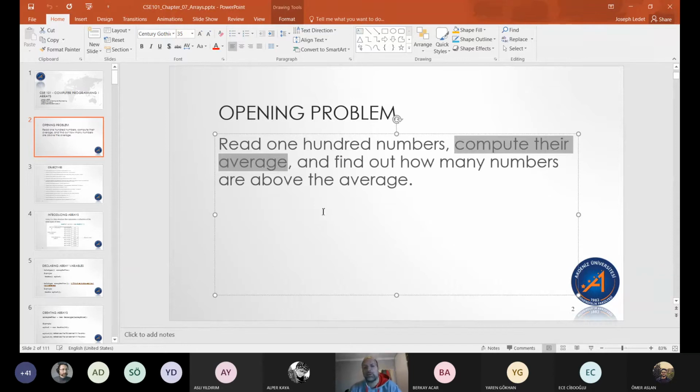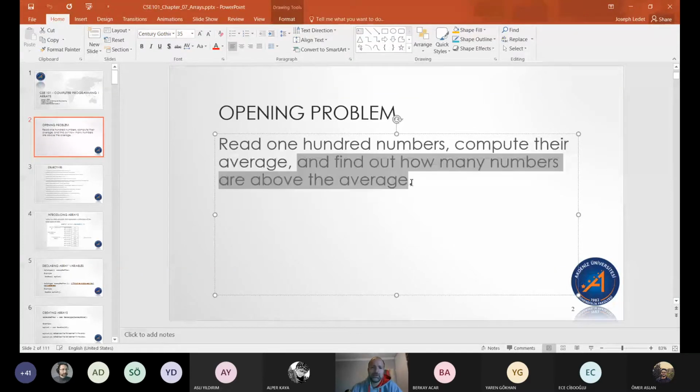Hopefully you know how to do that as well. You could add up all the numbers that the user enters and get a total, and once you end the loop, you divide that total by 100. That's their average. All right, so far so good. And find out how many numbers are above the average. Oh, well, that's a problem, right? Because you might think, okay, what we can do is keep a running average.